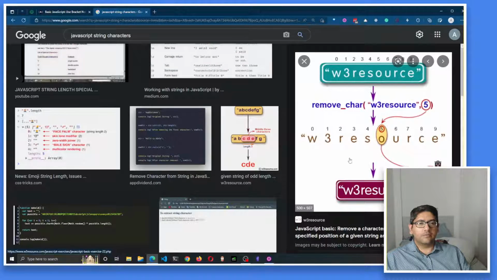You see this? Every time you have a string like this, a normal string, every character can be accessed. And when you say length, if I say length of this, what will you get? You get length as 10.